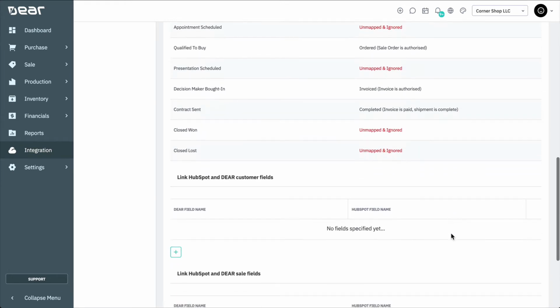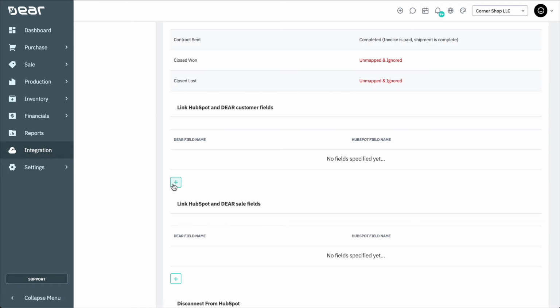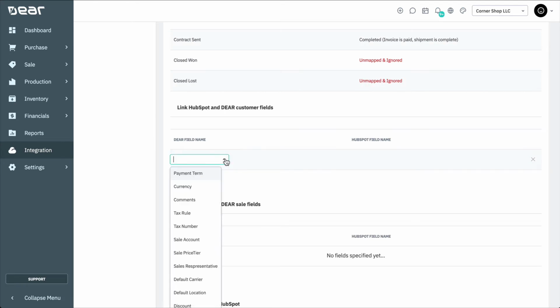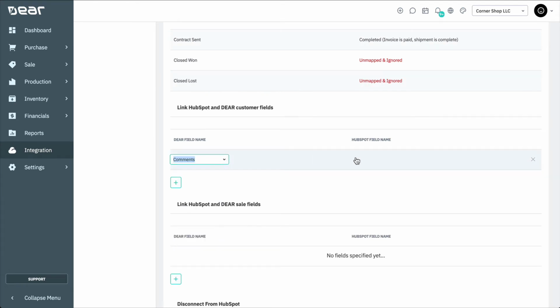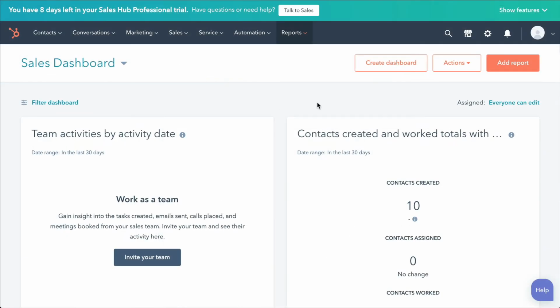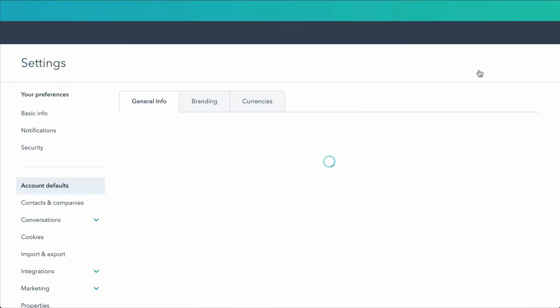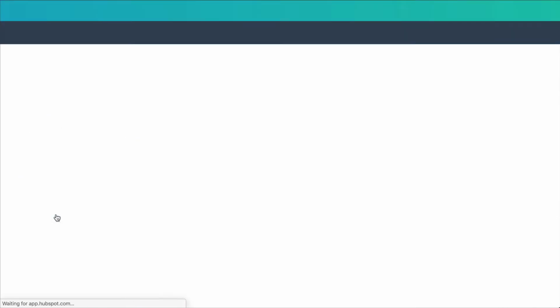Now we'll move on to linking the HubSpot and Deer customer fields. You can export customer fields from Deer as properties in HubSpot. Properties are used to store data on certain objects in HubSpot, such as contacts, companies, deals, tickets, and products. You can find your properties in HubSpot by going to Settings, Properties from your HubSpot account.